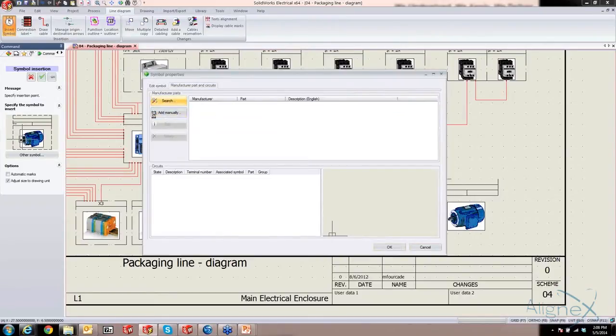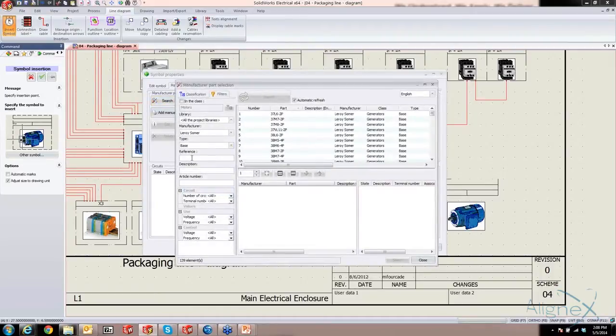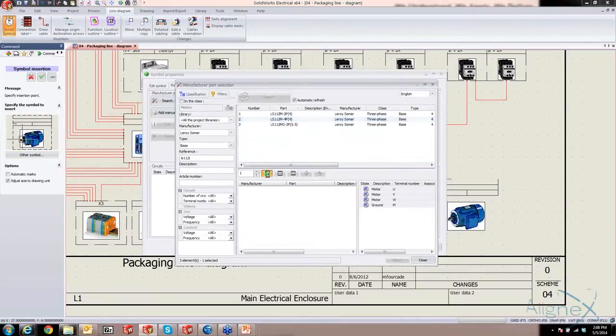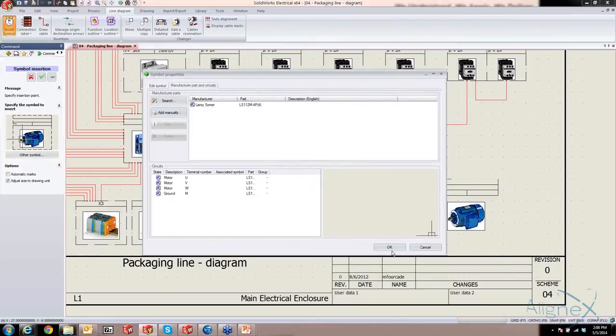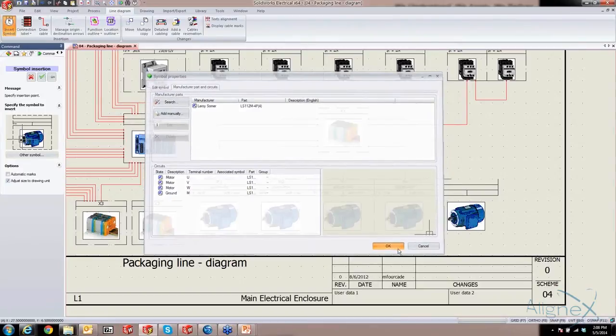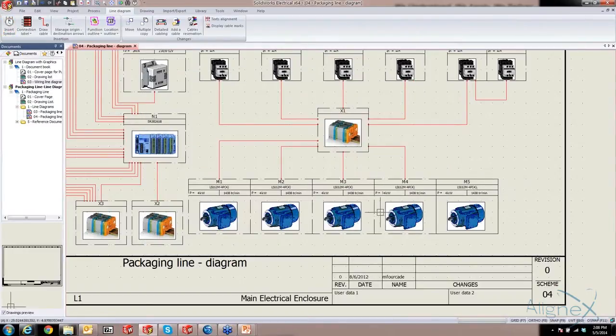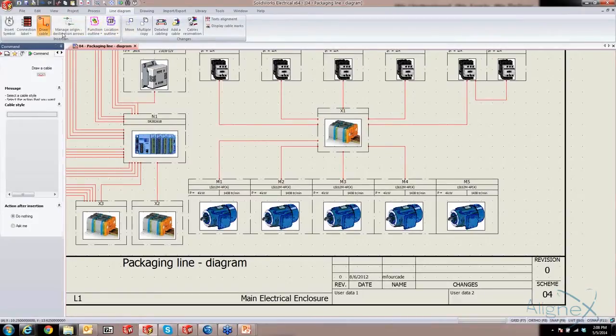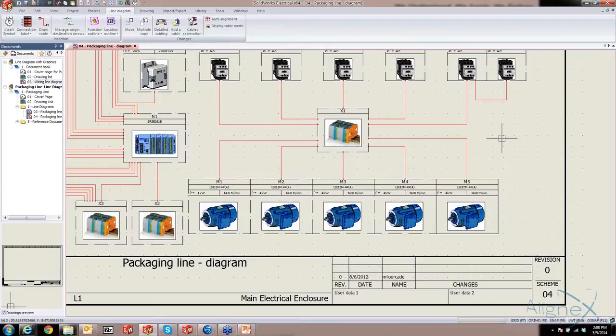So let's just real quickly add the manufacturer part for this. This is going to be the Avery Sumner 112 4-pole motor. So I'll just select that, and that information populates out. Now all I need to do is say, okay, there's going to be a cable going from this motor up into my terminal strip. So I'll just draw a cable. And that simply, I have now connected that motor to my terminal strip inside of my cabinet.